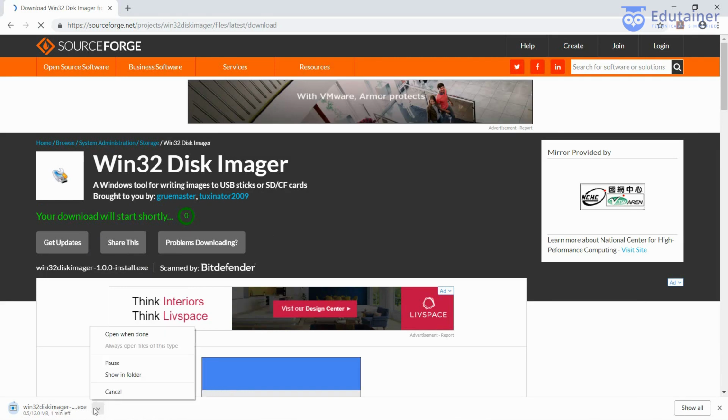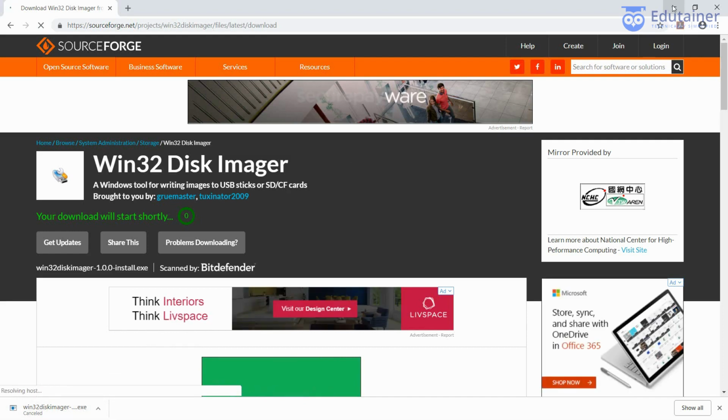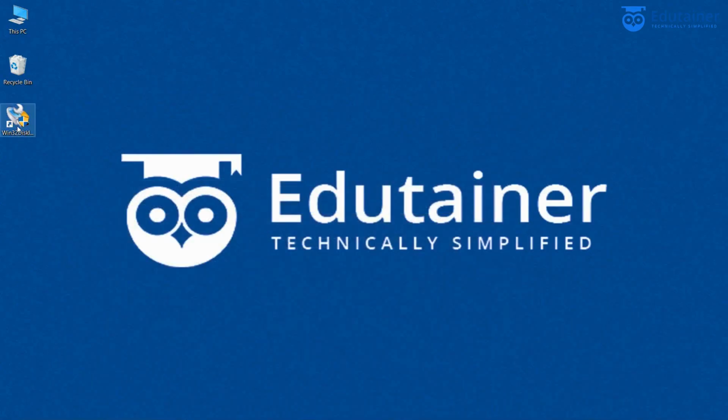I'm not going to do that because I already installed this Win32 Disk Imager here. You can simply download that file and run the usual installation process. Just follow the instructions, accept the license agreement, and install it on your OS.